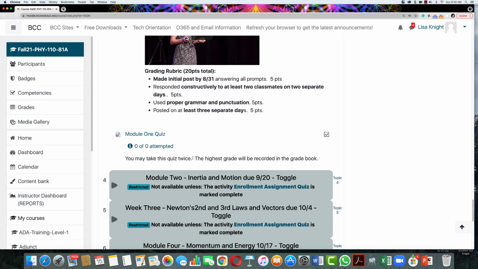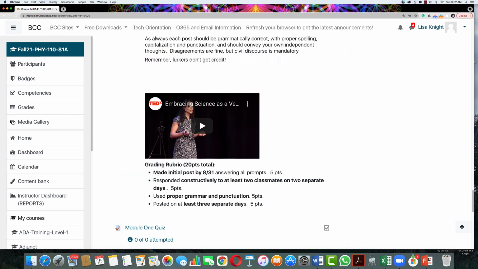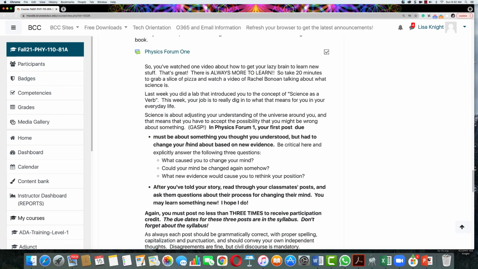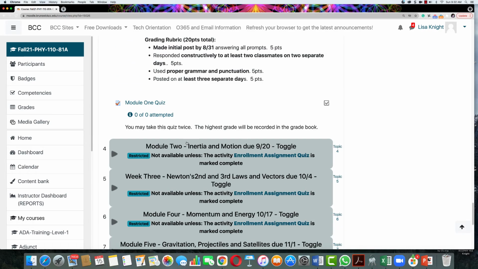You can take it twice. The questions can be short answer essays, or they can be multiple choice questions. So you may, for example in Module 1, have more short answers than normal. But every module has the same structure and the same types of assignments in it.